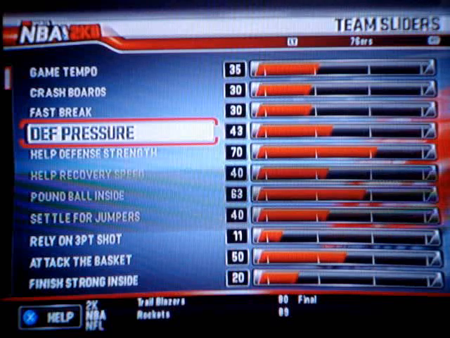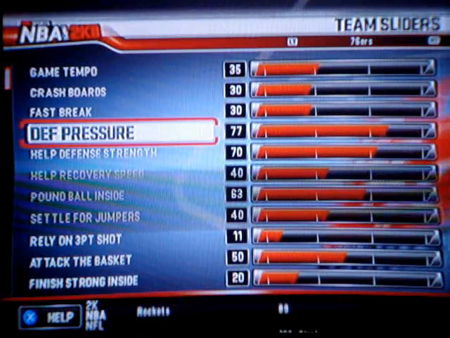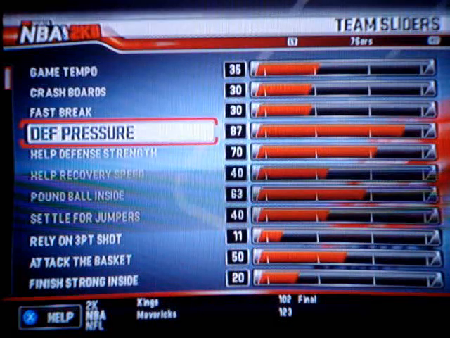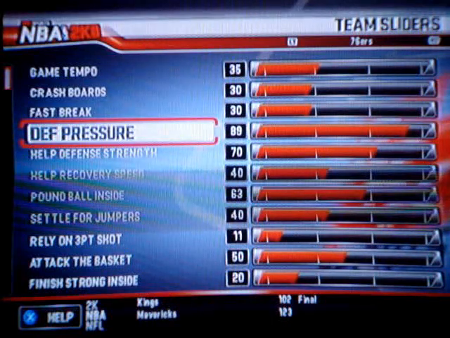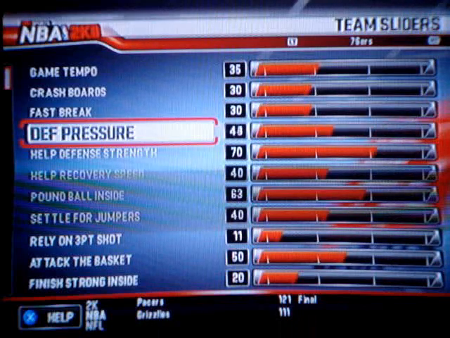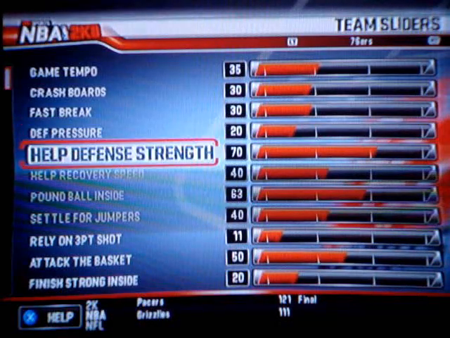The defensive pressure, self-explanatory. How tight do you want to hold the opponent? If you want to just force them to drive instead of shoot, then you put it up high. If you want to sag off, especially if they're not a good shooting team, put it down low.